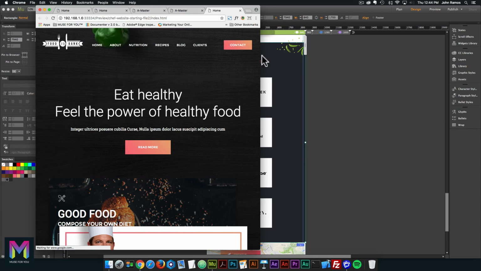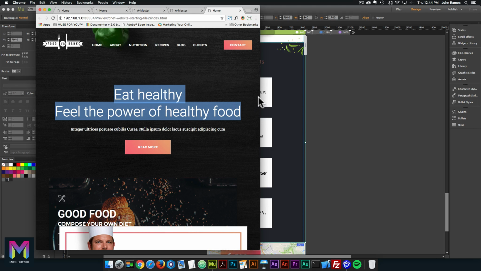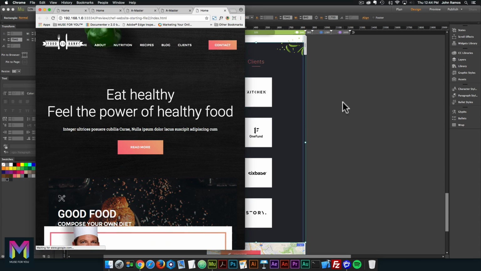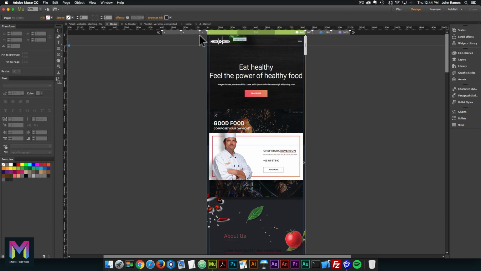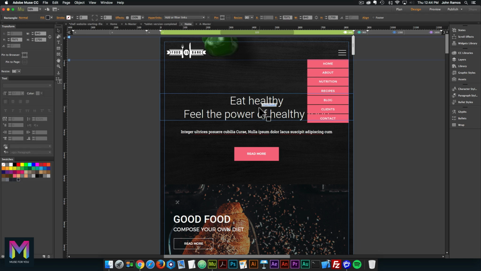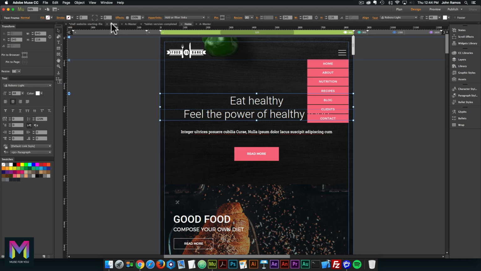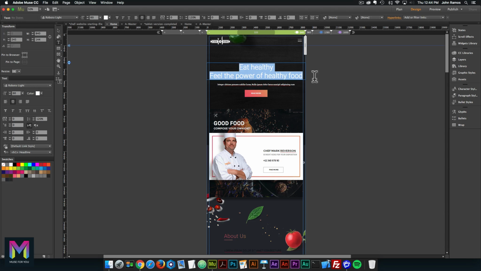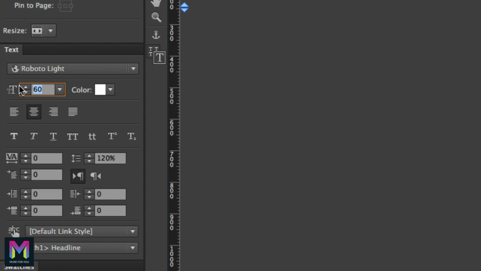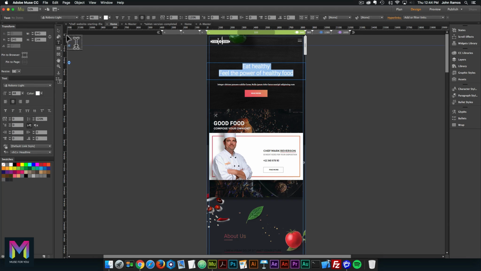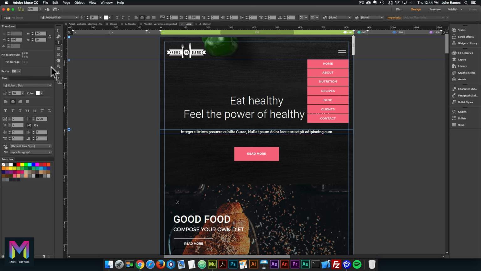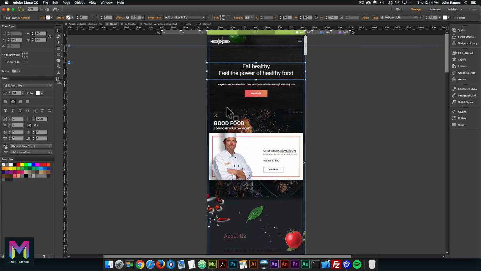All right, we also noticed that this text is a bit too large. This title text, Eat Healthy, Feel the Power of Healthy Food, is a bit too large. So I'm gonna go back into the 840 breakpoint. And let me just reference the first one here. The text size for this on the 840 is 48. So let me go back here. I'll select this text, go to the transform panel and change it to 48. Perfect. And I think the sentence here is still at 16. So let me just select this and 16, perfect.